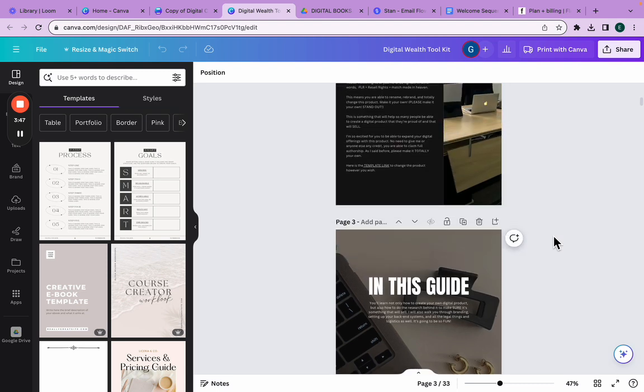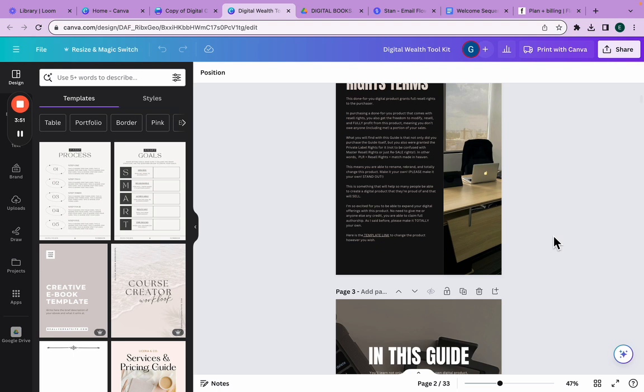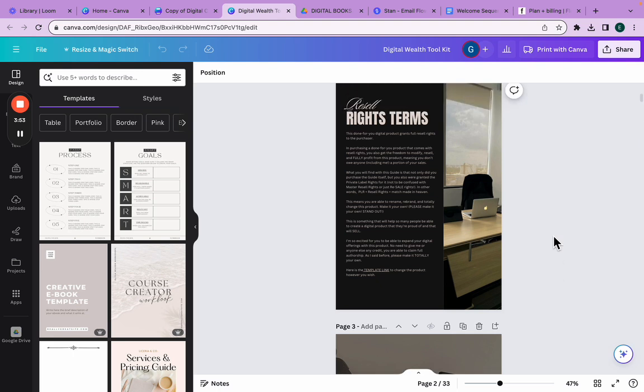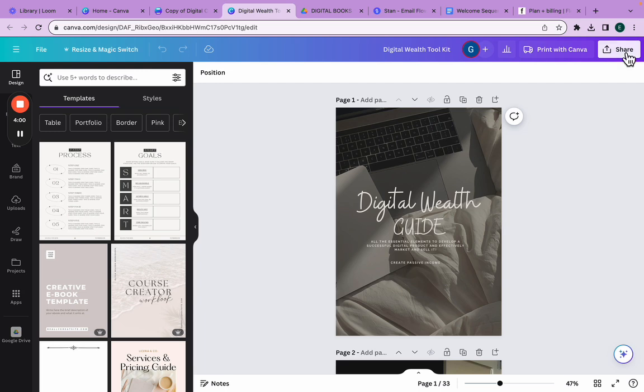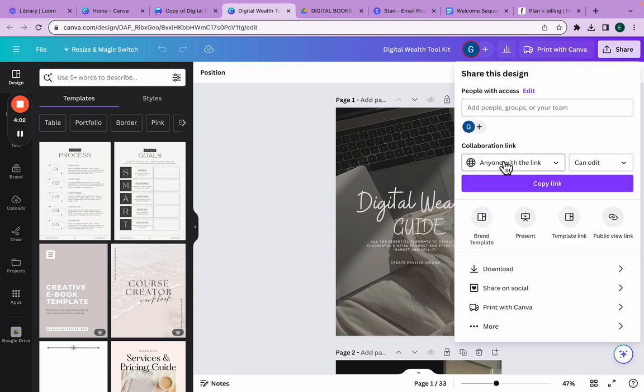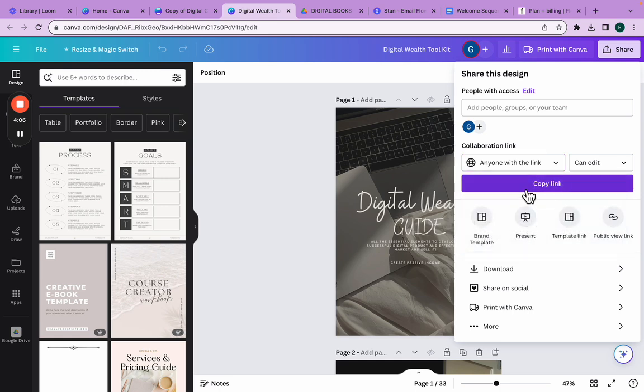But the thing about it is, like I said, you're starting your own business. You want to have your own income coming in. Why would you want somebody else's name on your product? Makes no sense, right? So what we'll do here now, since I've showed you this, we'll go ahead and hit share. You'll go ahead and see collaboration link. Make sure it says anyone with a link. So then that way, if you're reselling this, you go ahead and copy this link here.